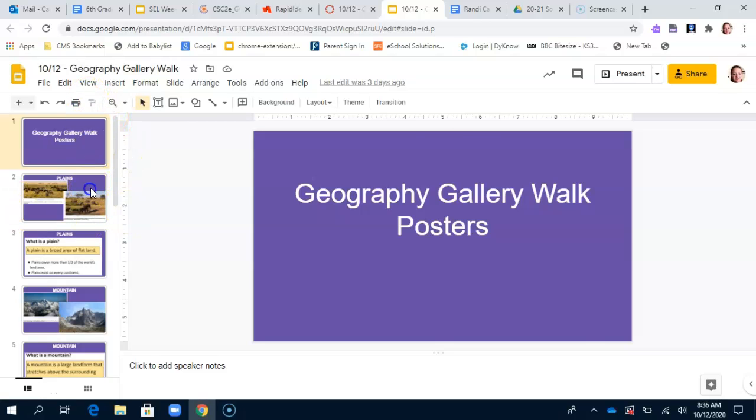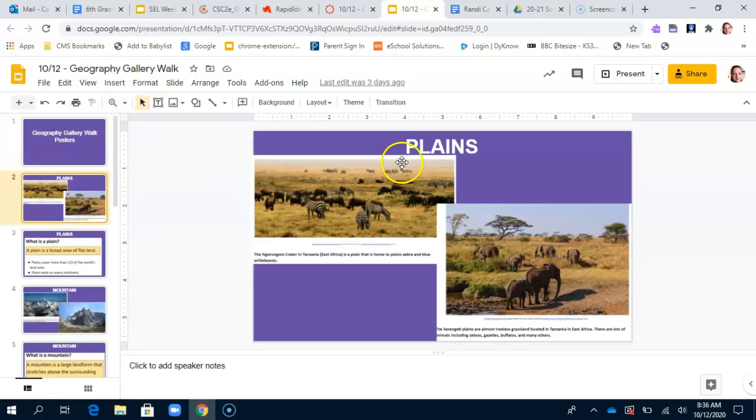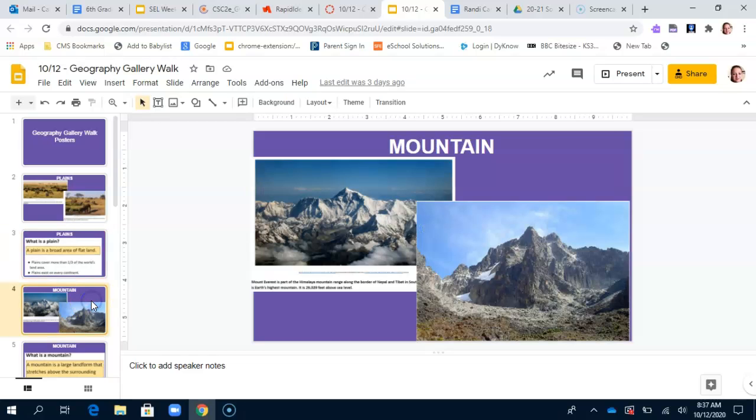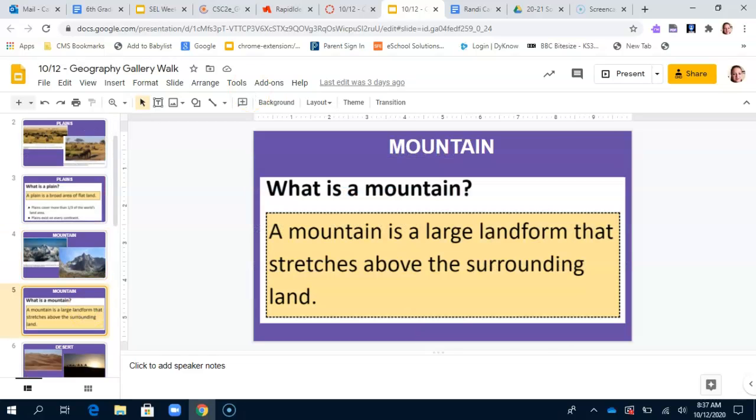The first picture of every grouping will be the pictures. This would be what you would see on the wall. And then it's going to have the title. After you look at the pictures, you would, in theory, flip the paper up and you would see the definition underneath it, okay? And the rest of the slides follow in that same format.